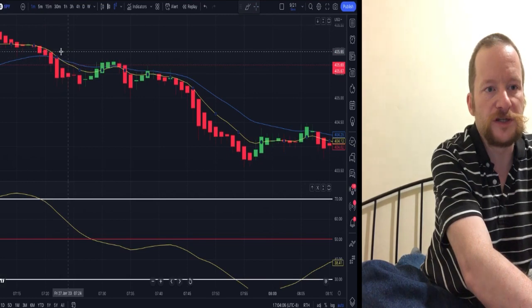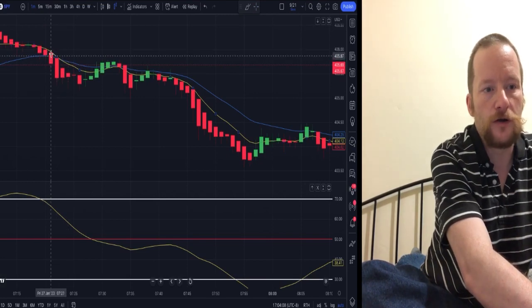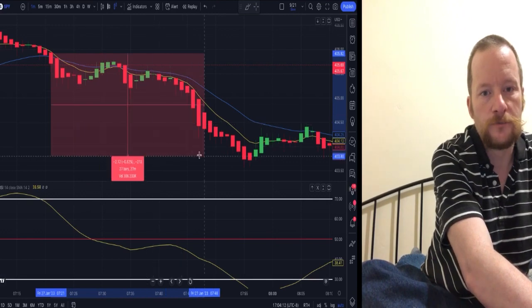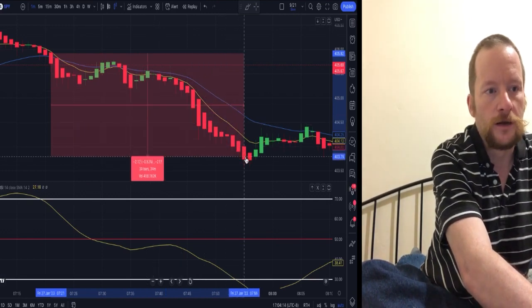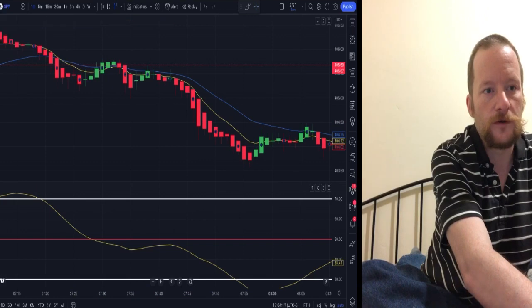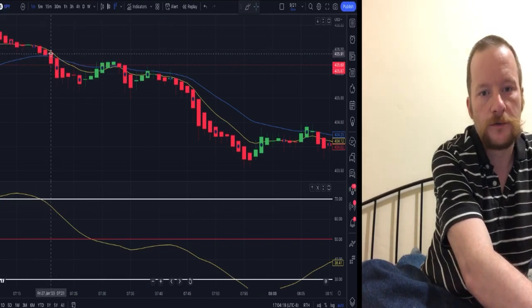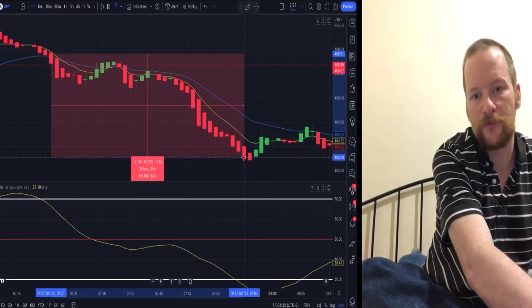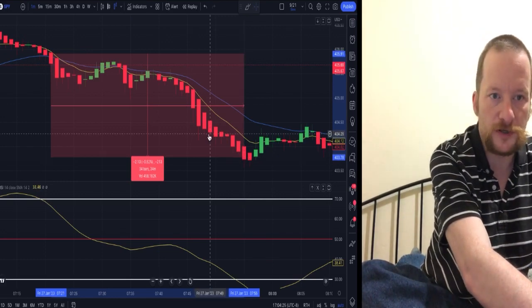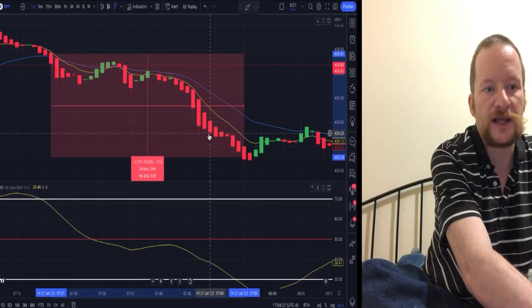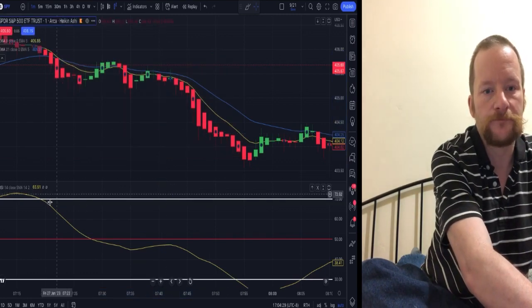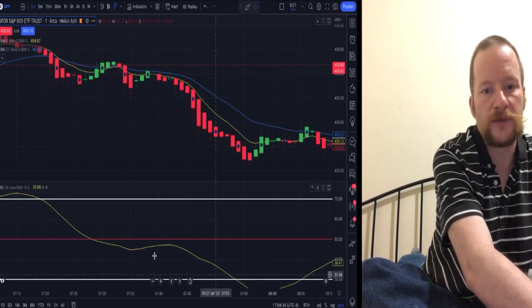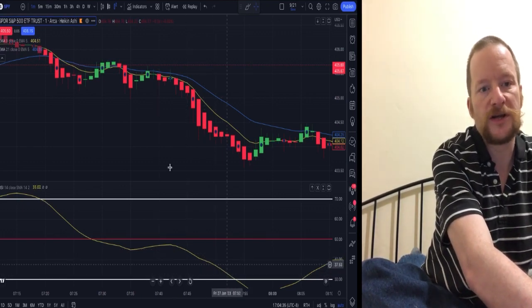Okay, so we can see if you got in right about here, follow the RSI all the way down. So this is a $2 difference in price. Like I said, some of them are going to be big ones, some of them are going to be small ones. You've got to keep your eye on the RSI, and whenever it starts curving back up, you know it's probably about time to get out.